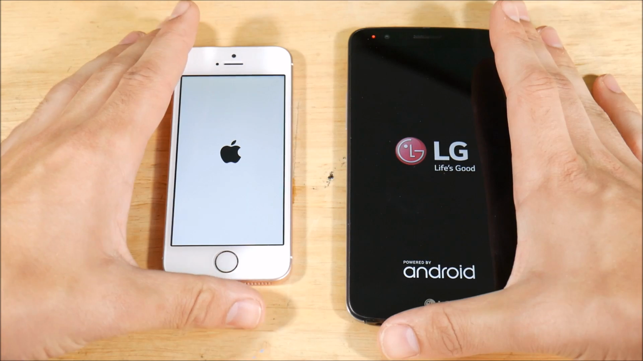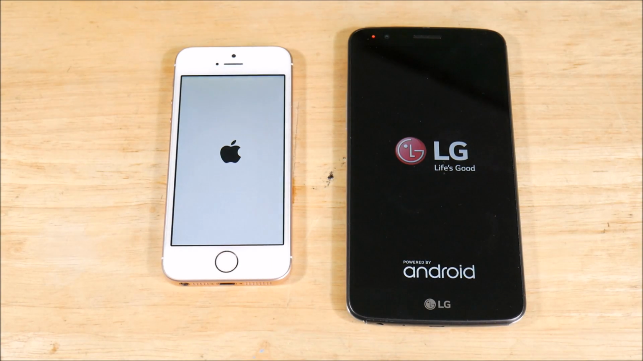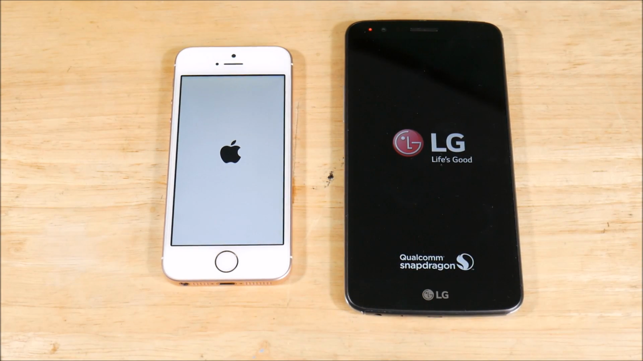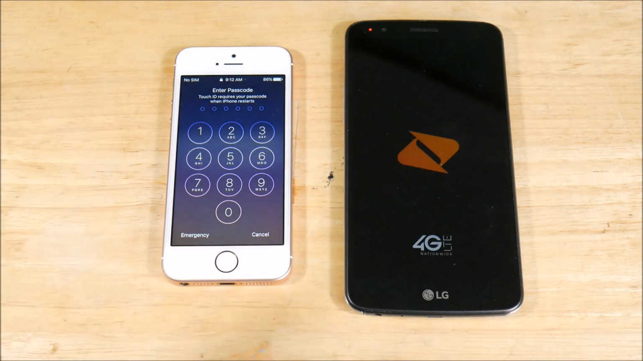Now the LG comes with a Snapdragon 430 CPU and 2 GB of RAM, and if you have the Stylus 3, as someone pointed out, you get 3 gigs of RAM. So I made a little error in that last video. The Stylus 3 is like the international version. Over here on the SE, of course, we've got the A9 CPU with 2 gigs of RAM.